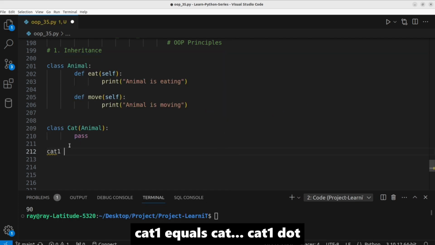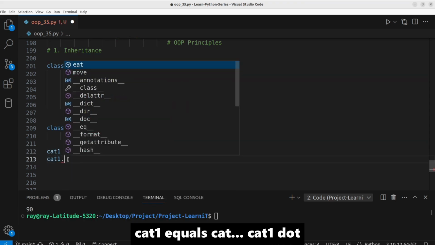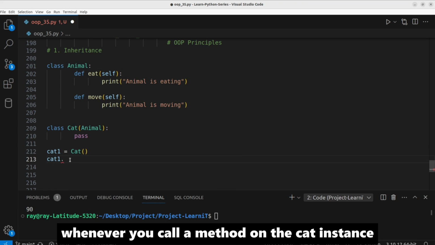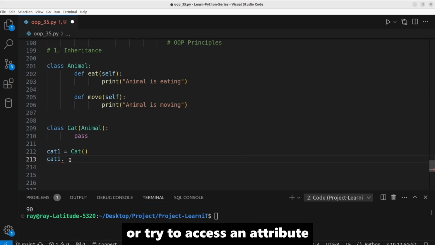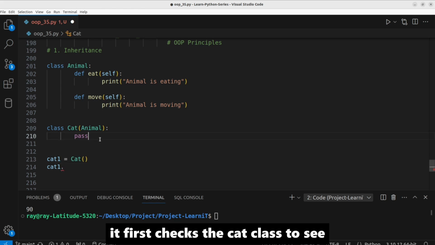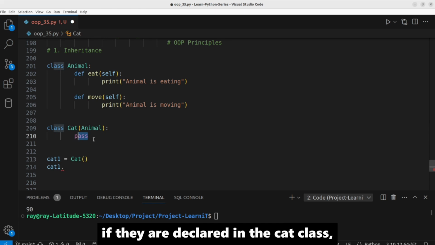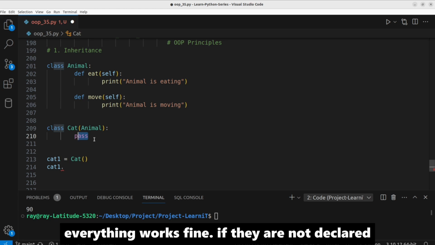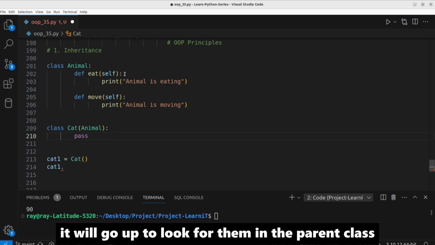Now let's go and create an instance of the cat class. Cat1 equals cat. Cat1 dot. Whenever you call a method on the cat instance or try to access an attribute, it first checks the cat class to see if they are declared. If they are declared in the cat class, everything works fine.